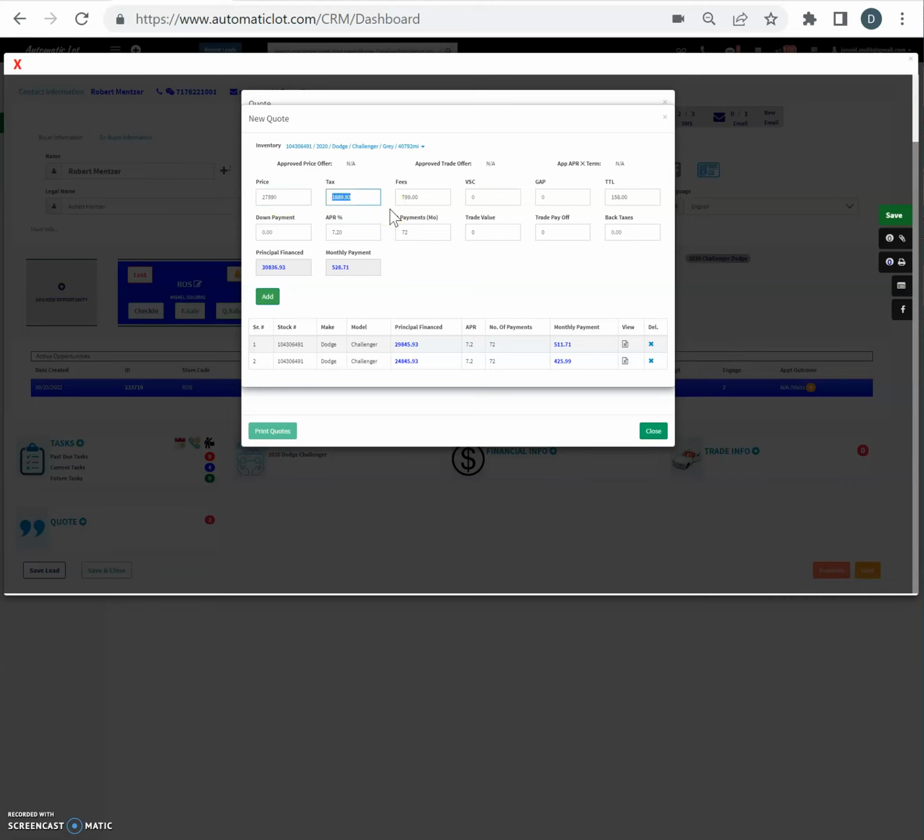taxes, fees, warranties, gap, and other information such as down payment and APRs. Notice that there were 2 quotes present from before, and we just added a third one.